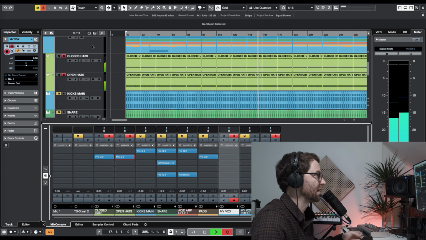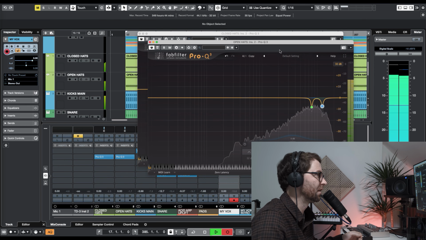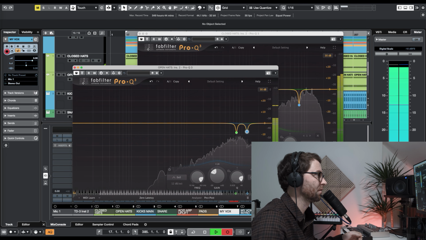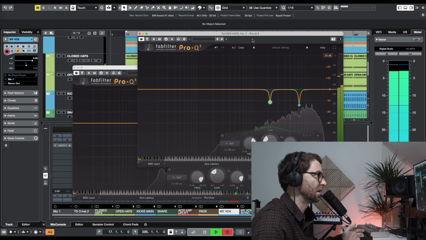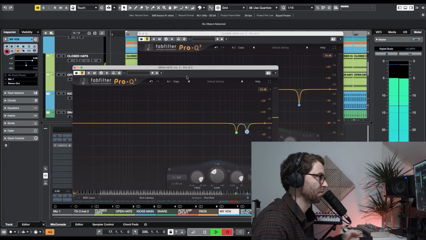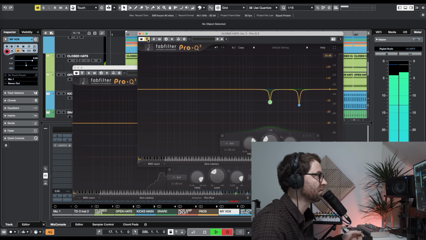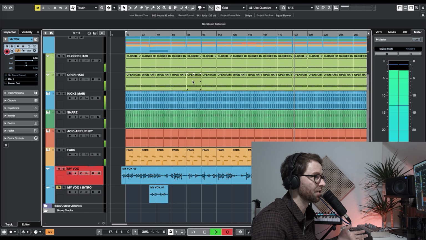Let's take a listen to what it sounds like in the full mix. Then we can A and B them, test what they sound like. So I'll turn the closed hats off. Turn them both off. A little bit ringy. Put them back on. Sounding a lot better, as you can hear.